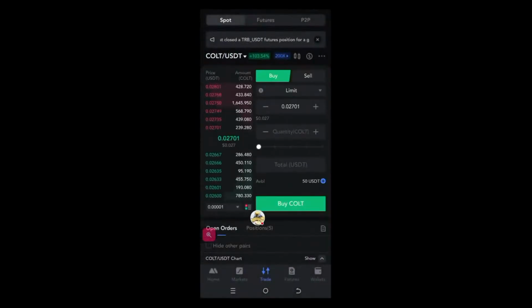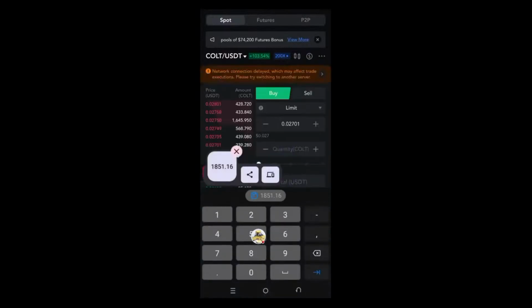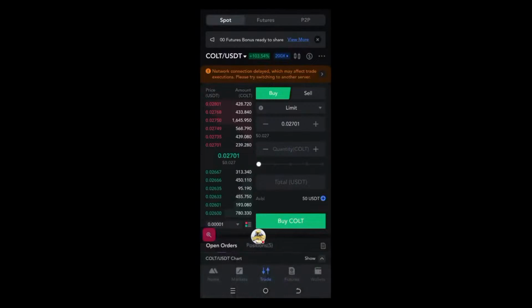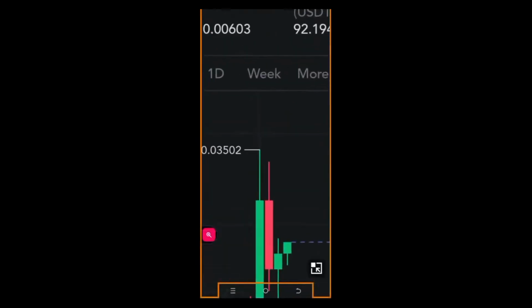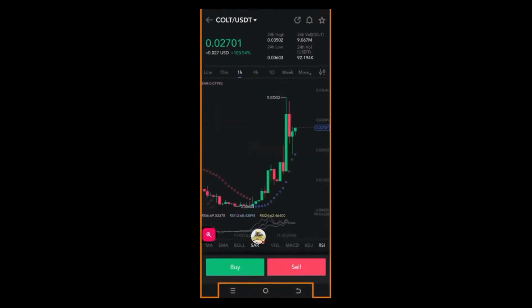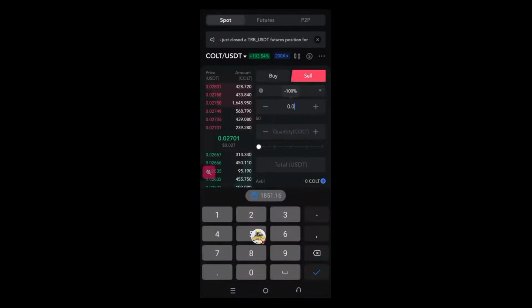Let's check it out. Okay, so we've got $50, and all we want to do is check it out and see how much we can get. Let's copy that. Let's see where it got to in the past 24 hours. It went to 3502. Okay, so let's check it out. 3502. Will it get there? I don't know. That seems like far away.